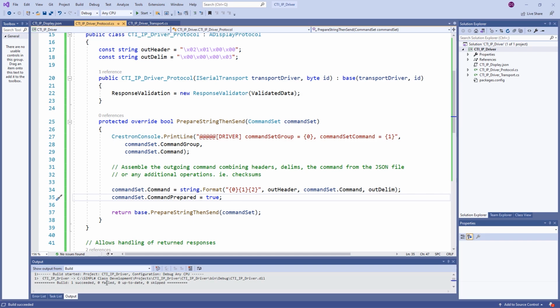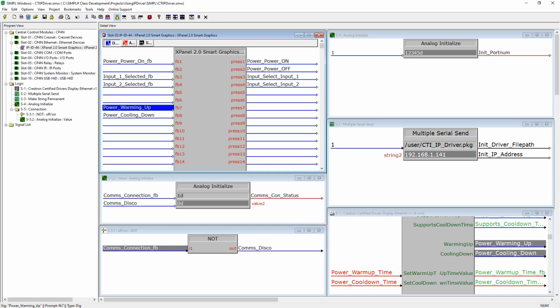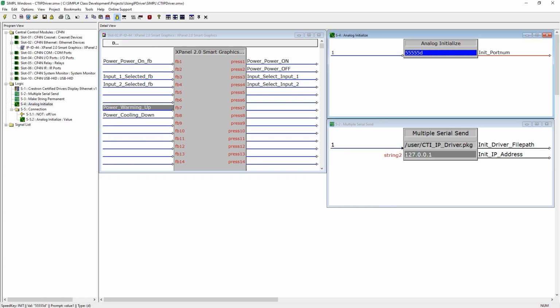We will first test our command sending in simple windows. The X panel used in the C# portion is now included in the simple program for visibility of outgoing commands and incoming responses. The IP address and port number are modified against the API requirements, and the program is compiled and loaded to our CP4N.